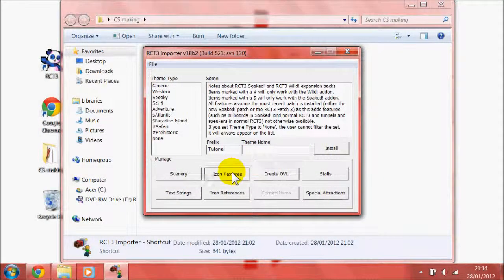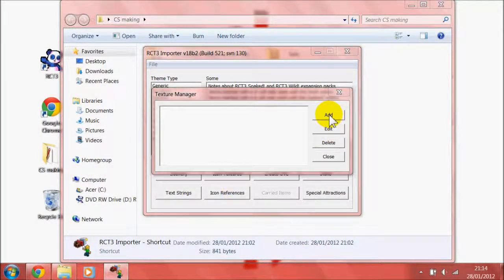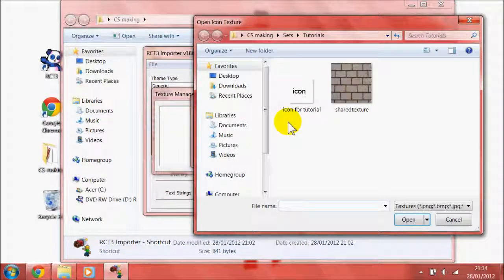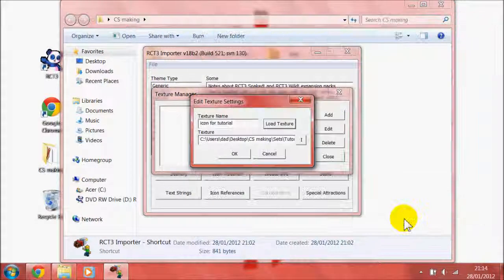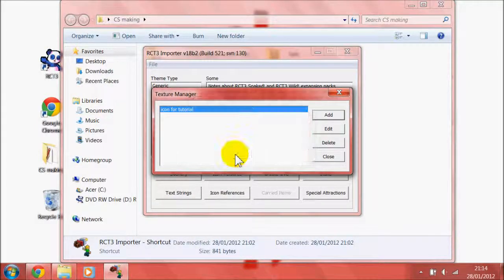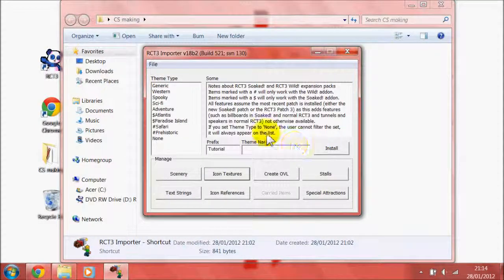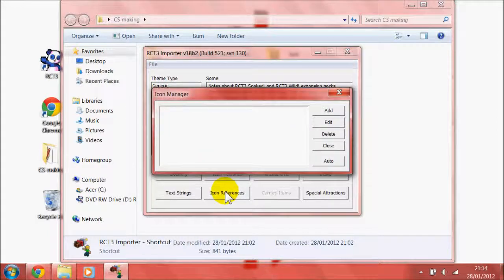Secondly, you are going to load up your icon. How to make the icon picture is in a different tutorial. Press Add and load your icon. Then press OK and close. Thirdly, the icon reference. Don't worry, it sounds confusing and it is. So we are just going to press Auto.